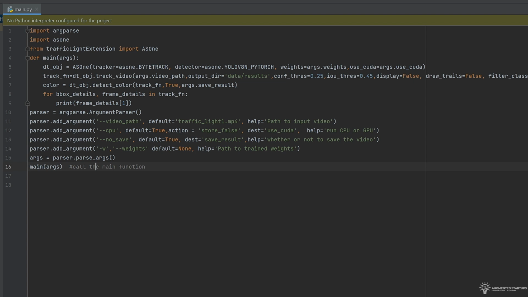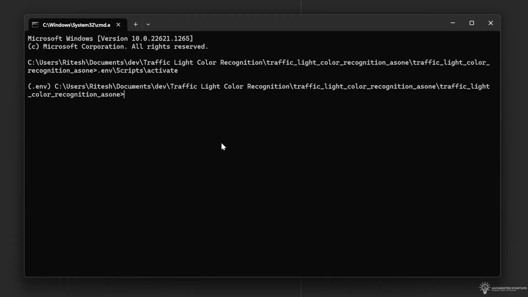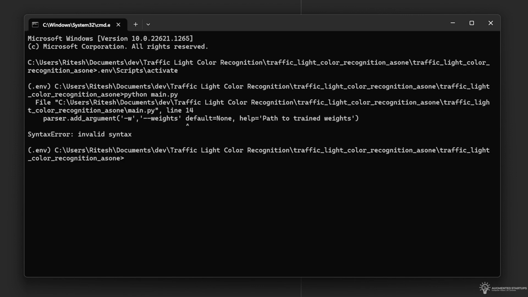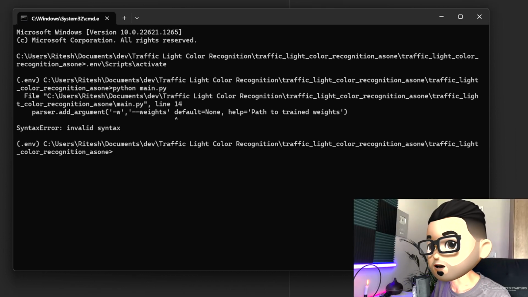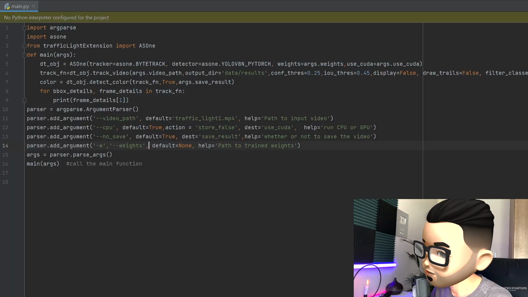But now the main question is, will it work, right? Let's test it out. You can either run everything via PyCharm, but I'm already here in terminal and my environment's already activated. So now what I'm going to do is just say python main.py and let's hope that it works. Press enter. Okay, it gave us an error at parser argument weights default equals None. It says invalid syntax. So let's check where we went wrong. It has a problem with this weights over here. I forgot a comma. Ah, silly me. Let's save that and try it again.